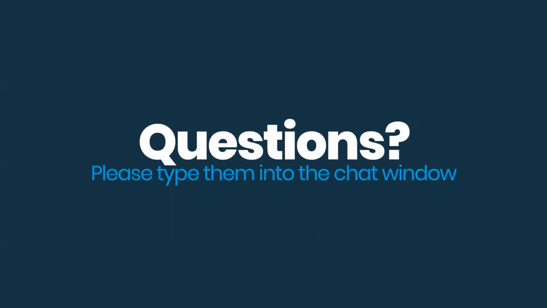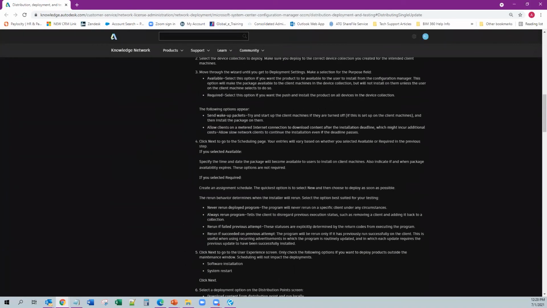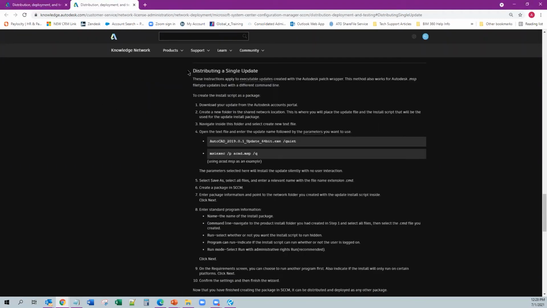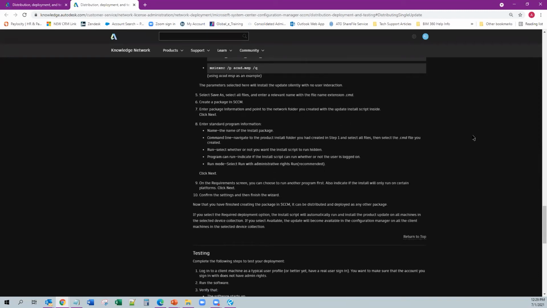I'll take you to this knowledge base article. This one goes into, actually, the link, my link skips right down here. So this is what they recommend doing. Downloading the update from your portal, create a new folder in the shared network location. That's where you're going to place the update file and the install script. That could be a bat file. Yeah, and basically just tell it what you want to do in the script, and then make sure you save it. Select all file types and save it with a .cmd.